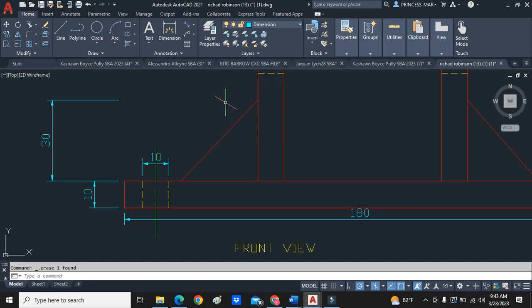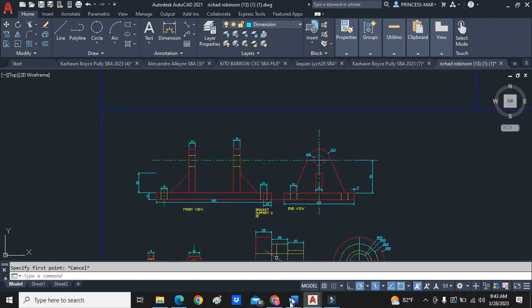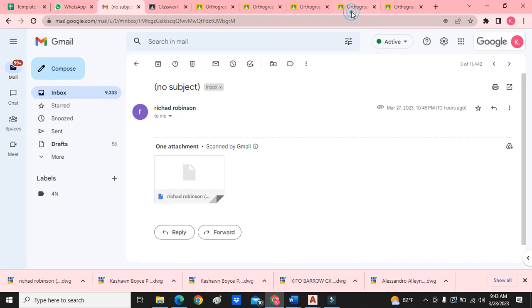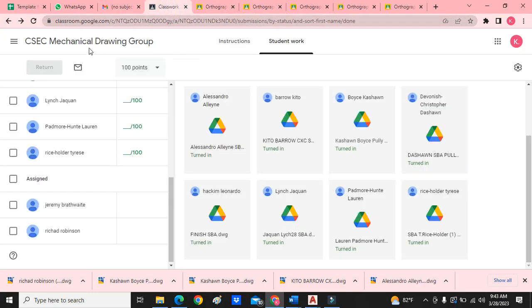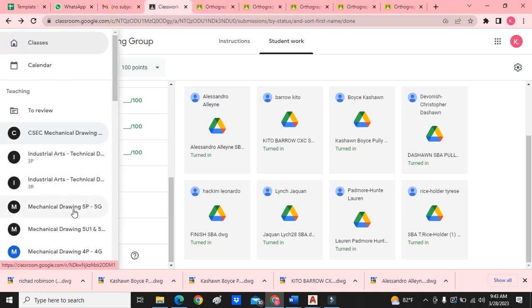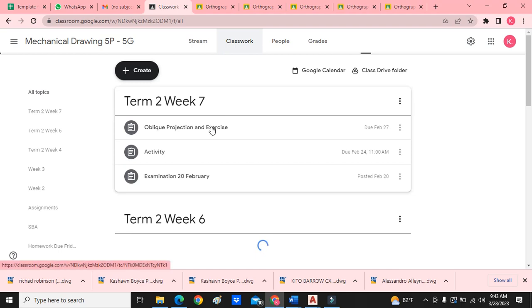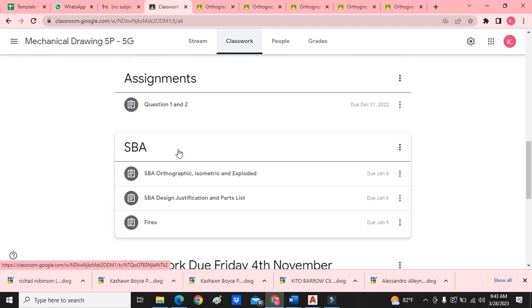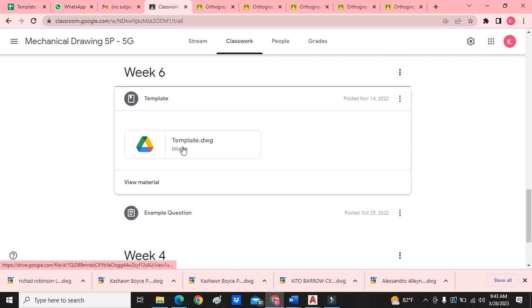Now it appears that the file that you're using is the incorrect file because these layers don't seem to be correct. So what I'm going to show you is go back to the classroom, and when you see the incorrect file, it appears as if you're using the incorrect template. So go to 5P5G, classwork, and I want you to scroll down all the way to template.